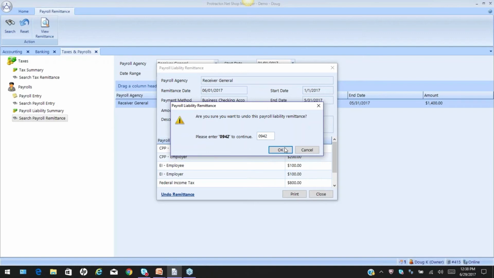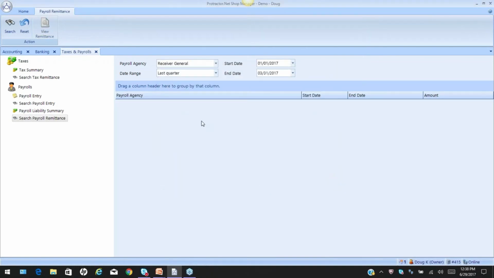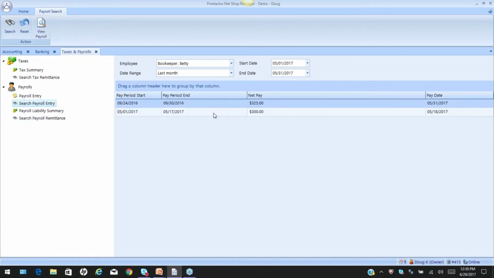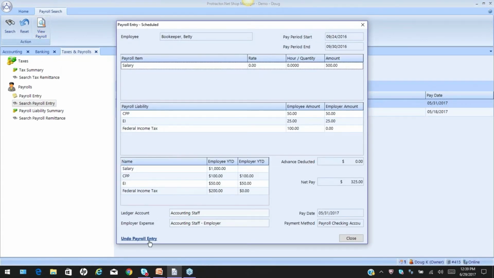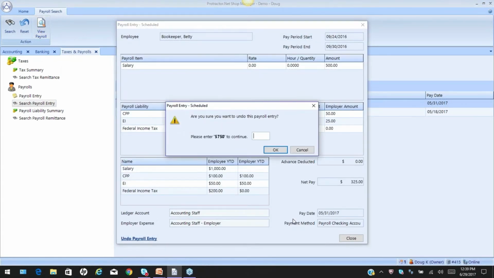0942, and we'll select OK. Okay, so that remittance is now undone. And as we've explained, the check for that, if I wrote a check on that, is removed from the bank account. So I have the ability to undo a payroll remittance. And now if I go back to Betty Bookkeeper, okay, and I want to undo this entry, I might need to do a refresh on this, but let's just see. It should probably go ahead and pick it up.